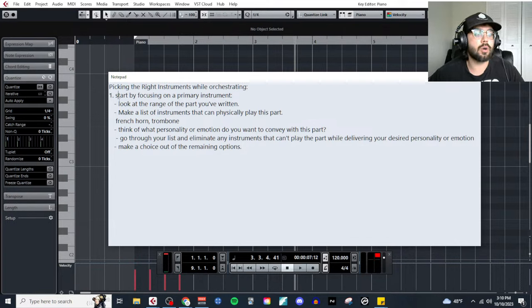Let's see here. So where are we? Look at the range part you've written. Oh yeah, so make a choice out of the remaining options. All right, so that's how you find your primary instrument. We decided on French horns, or I decided on French horns because I like French horns. And then, once you have your primary instrument, the next question is whether you're going to double with multiple instruments. So that's what the actual question was about.